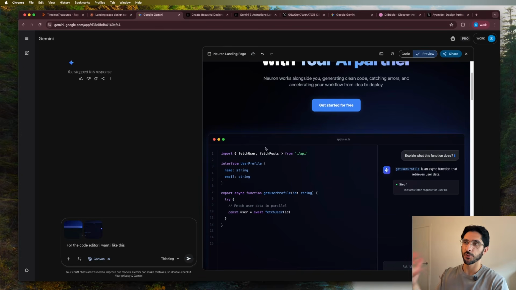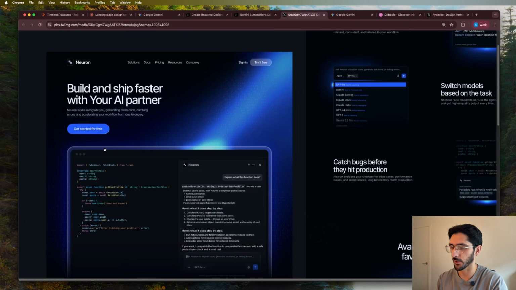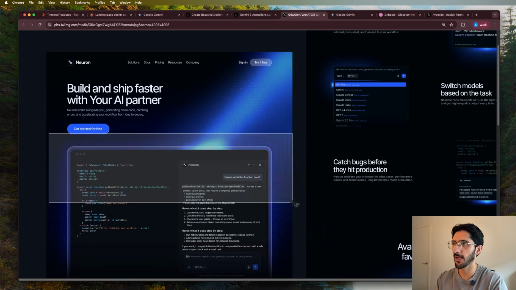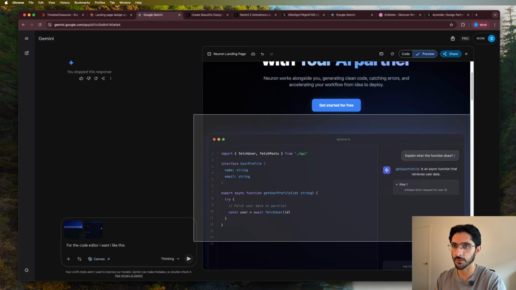So sometimes you'll actually notice that maybe it doesn't get the specific detail. So what I actually like to do is go to the design that I have, the source design, and just screenshot this. So you can take a screenshot here like that, and then paste it into Gemini here. And then I have the other one, which is this part. So I go take a screenshot of this and paste it in.